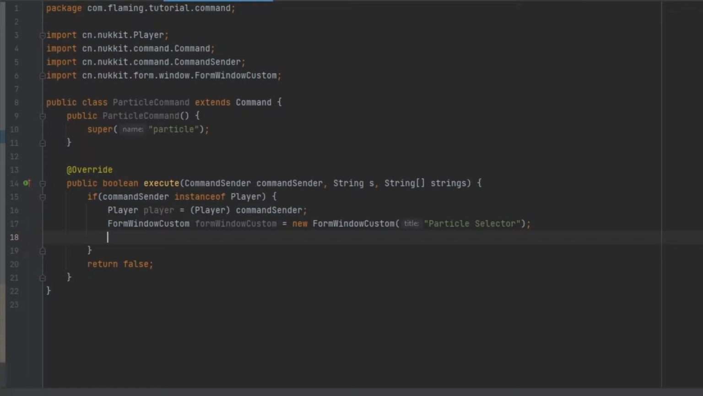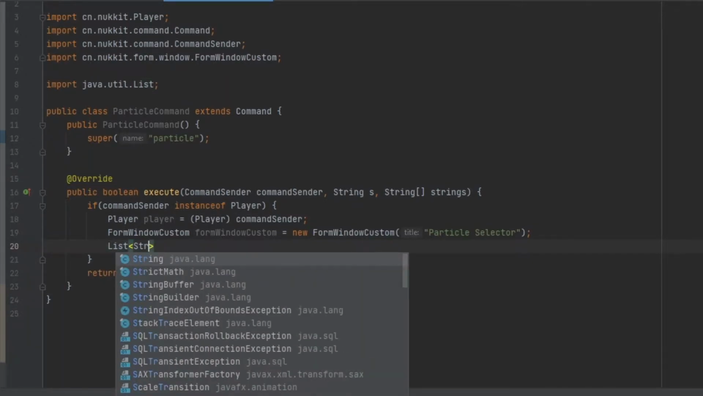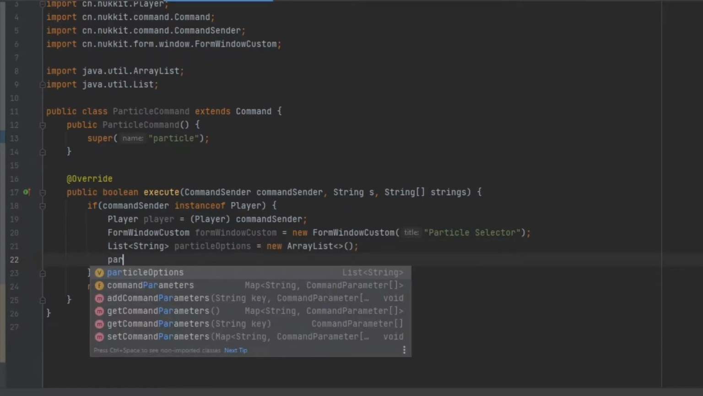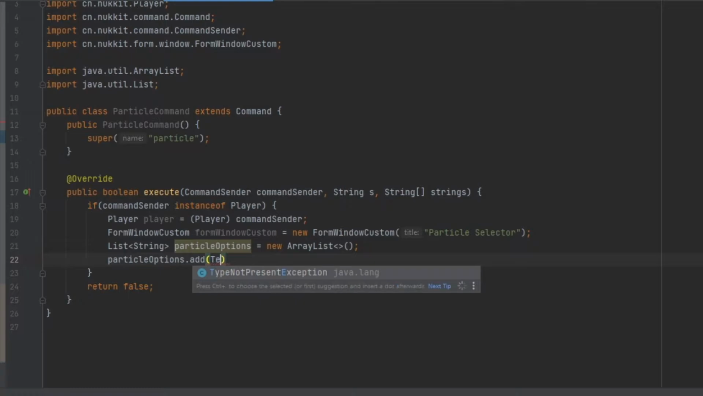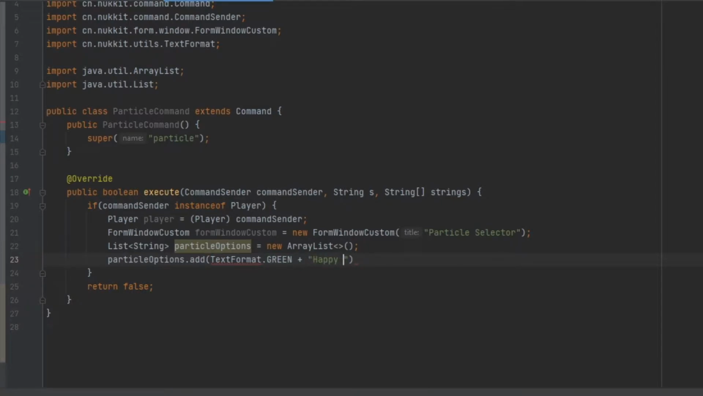Now let's go ahead and start adding some stuff. We'll make a new list of strings for something later for drop downs. Then particle options.add text format dot green plus happy villager. And let's go ahead and do the same for angry villager.